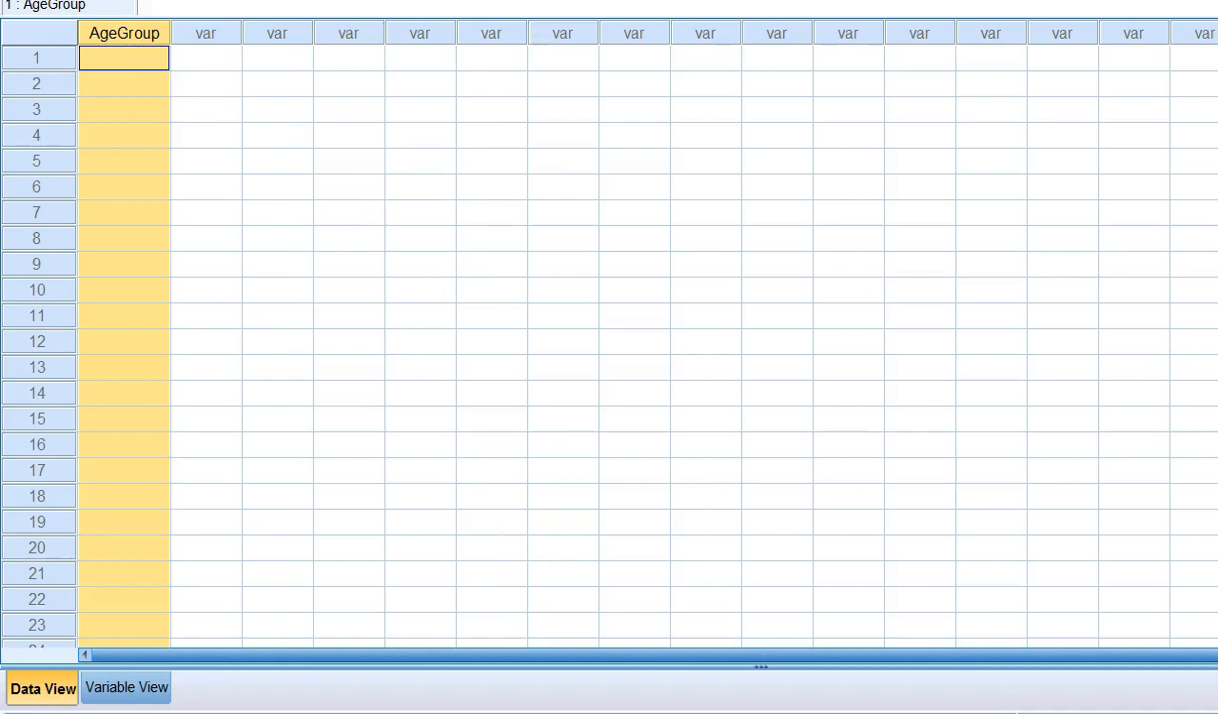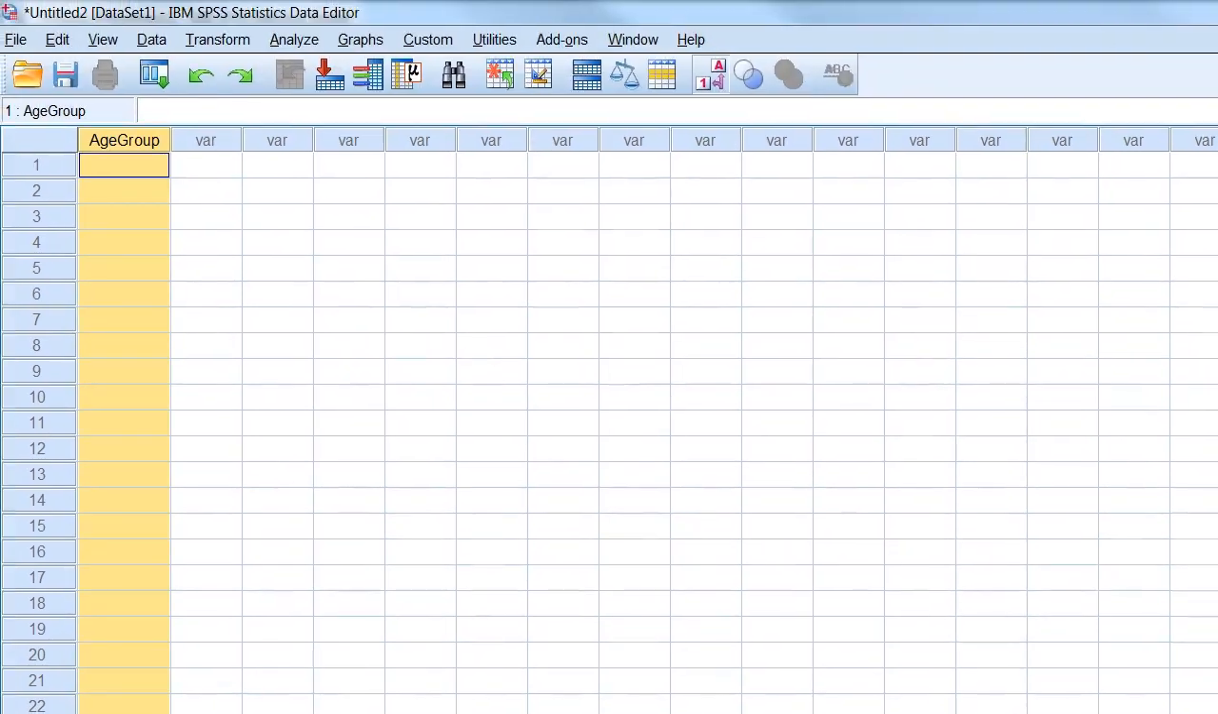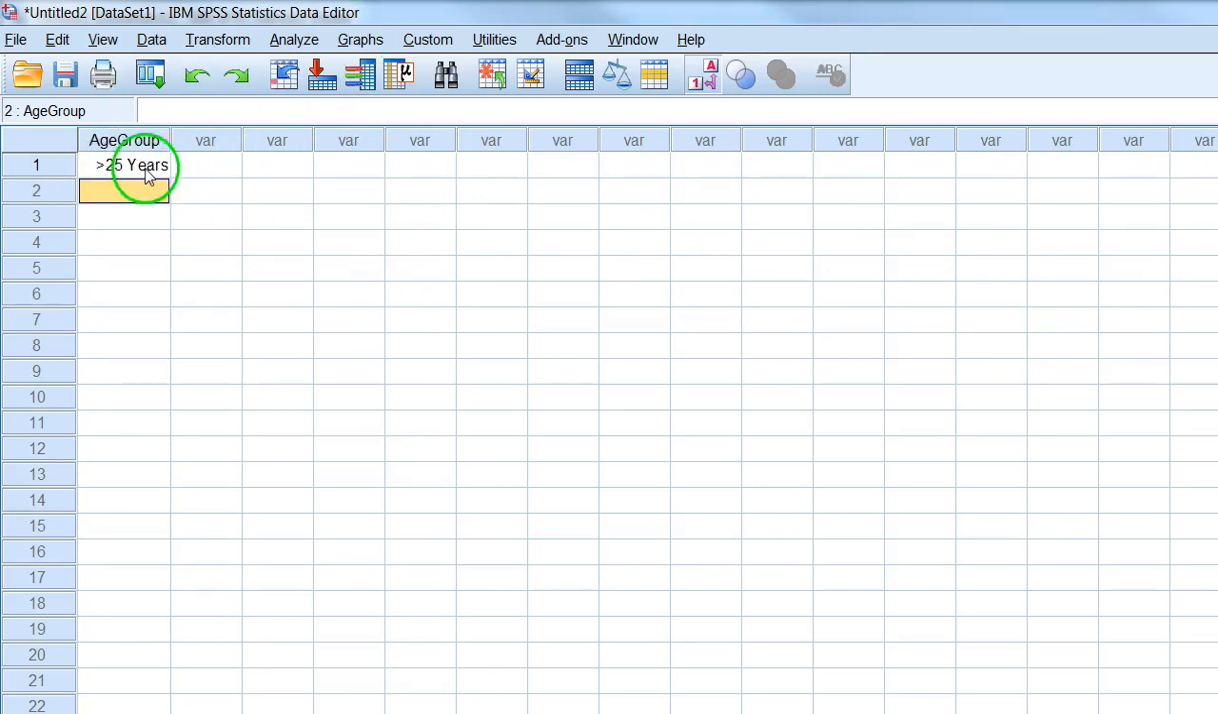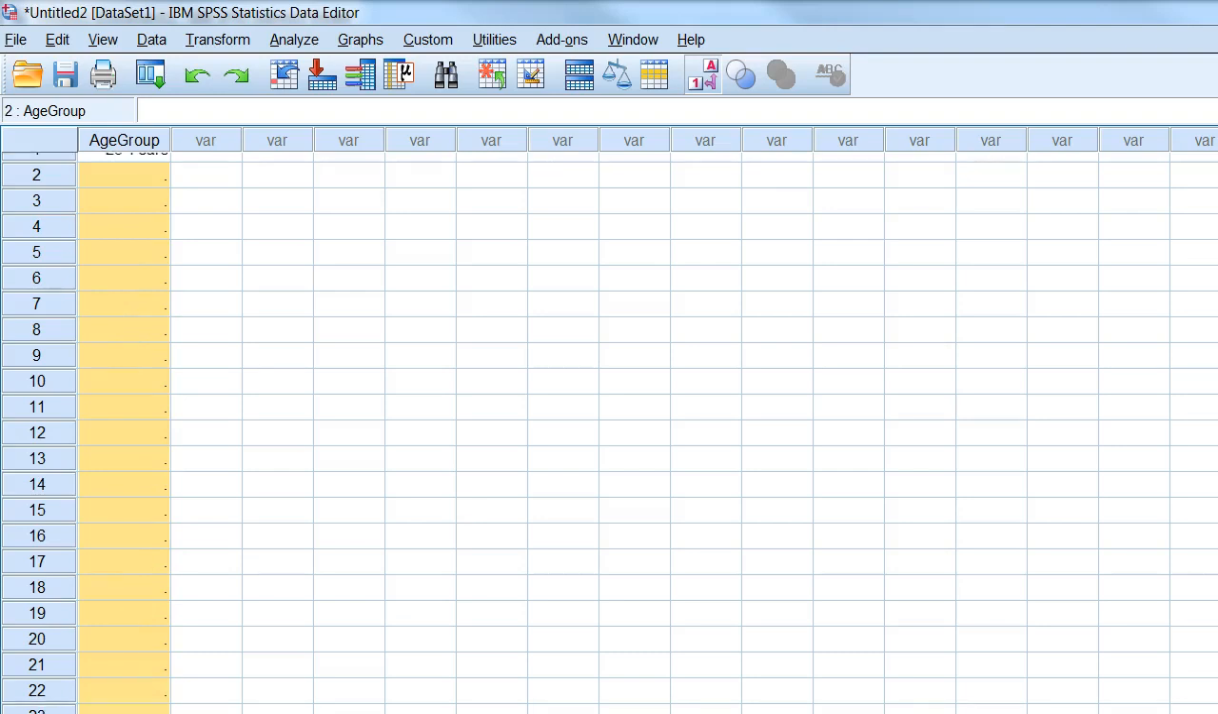So when we look at our original data set, we had 33 people that were in the greater than 25 years category. So I'm just going to put 1. Okay, so that means you're in the greater than 25 years of age category, and then I'm going to copy that, Control C, and then I want to select all these cells where I want to paste that value. Okay, and then Control V.